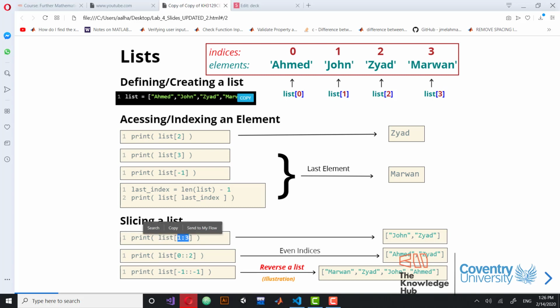So 0 here, 1 is John, 2 is Ziad, but remember, I told you in the previous lab that the end is excluded. So basically, you're not going to retrieve John at 1, Ziad at 2, and Marwan at 3. You're just going to retrieve 1, 2. Python stops before the end, which is before Marwan here, before the fourth element. So you're going to have John and Ziad. This is the start parameter, which is included, so you get John if you start with 1, and this is the end parameter, which is Marwan, which you don't get. When you return any slice, the end is excluded.